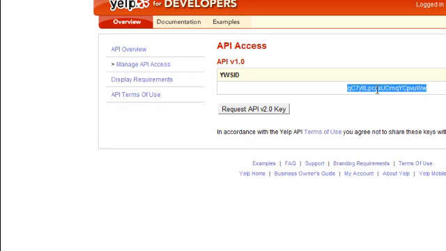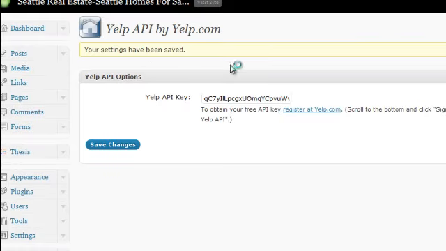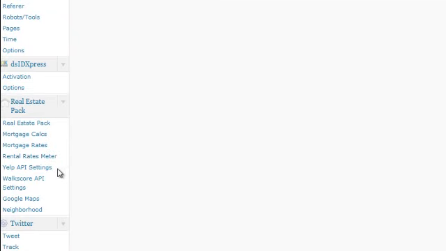So just take this. Let's go back to our Yelp page, and then under Yelp API key, go ahead and paste it there. After that, go ahead and click on Save Changes. And after you're all saved, this one's all done. So now we can move on to the final one of this initial setup, under Walk Score API settings.